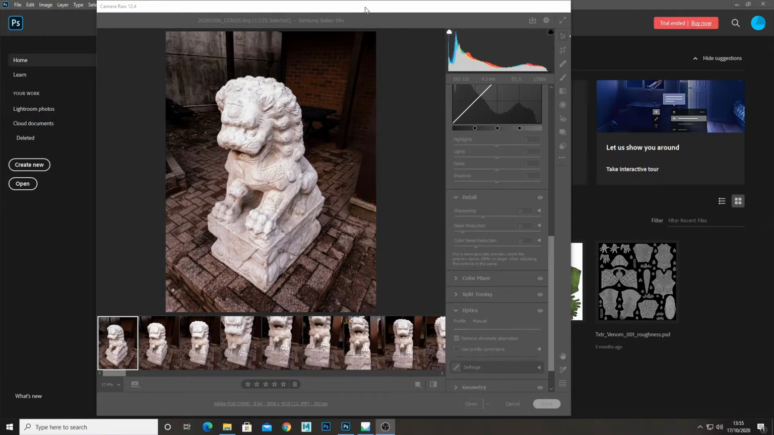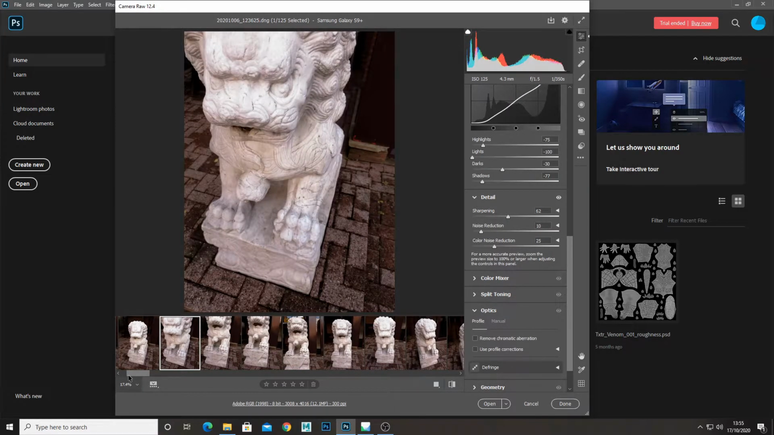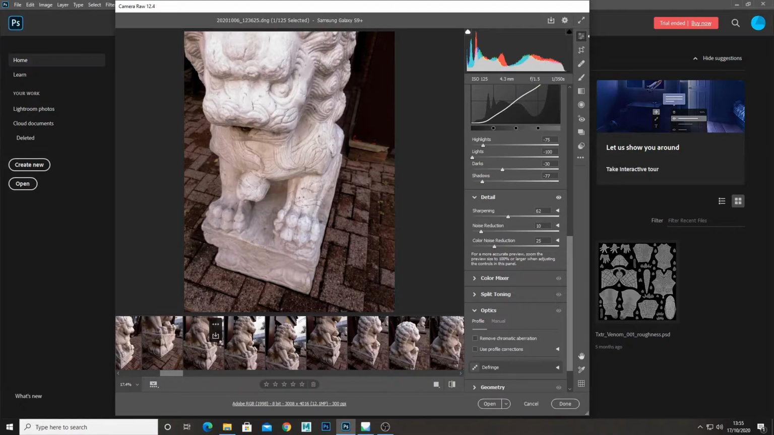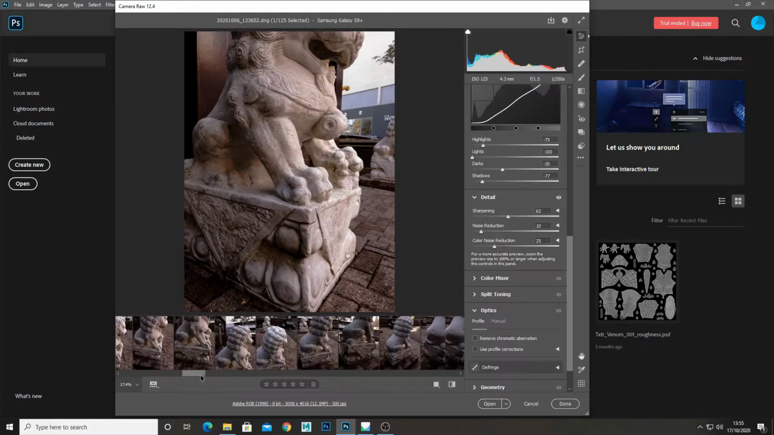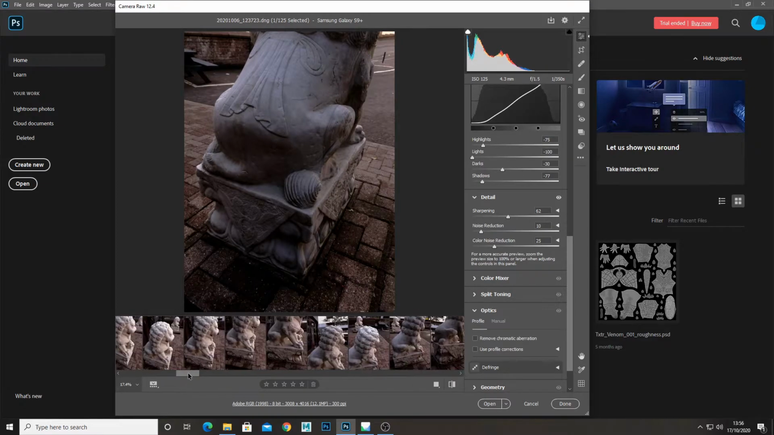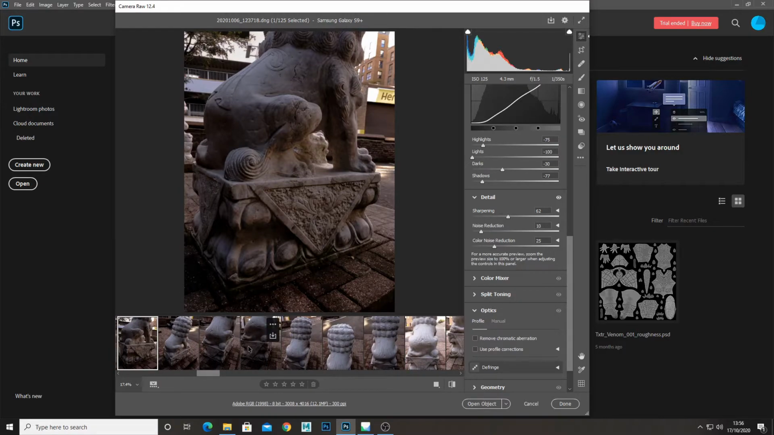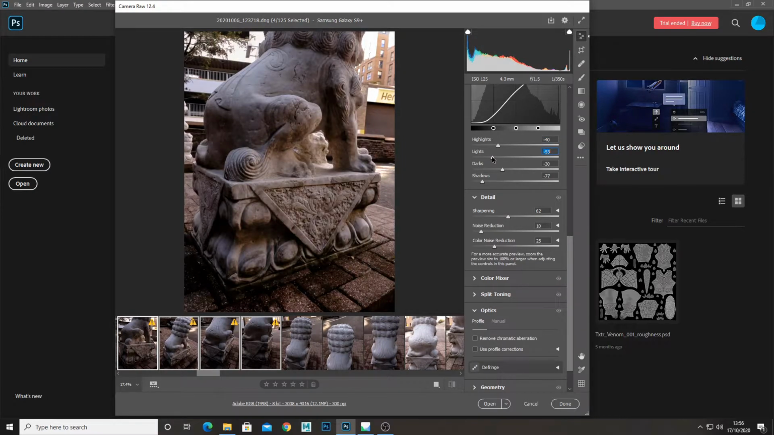Okay, now the photos have loaded, we can see all the photos here. And as you can see, the lighting varies greatly on some of them. This one's quite dark, and these are very dark in comparison to the rest, which makes it very hard for the program to determine. So what you want to do is select the ones that are too dark, and we'll literally just increase the highlights until we get something that looks like the rest.